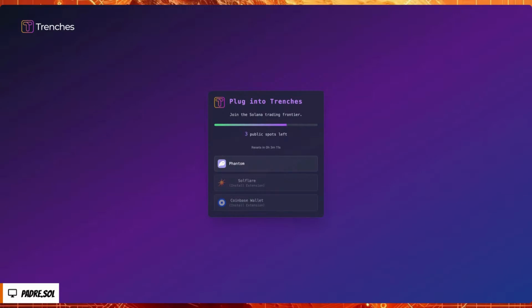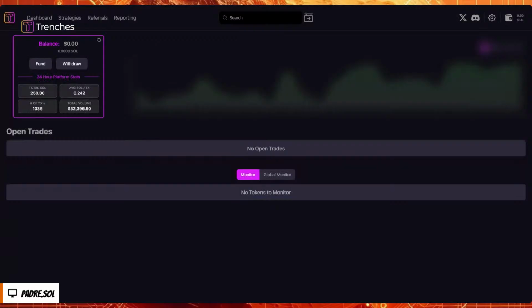I'm going to go ahead and click on Phantom Wallet because that is the wallet I am choosing. So I click on Phantom. It's then going to ask me to connect my wallet first and foremost, so I click on connect. Then it's going to ask me to sign the message. This is going to prove that I have ownership of the wallet that I'm using. So I'm going to click on confirm, and it's going to bring me into this screen.